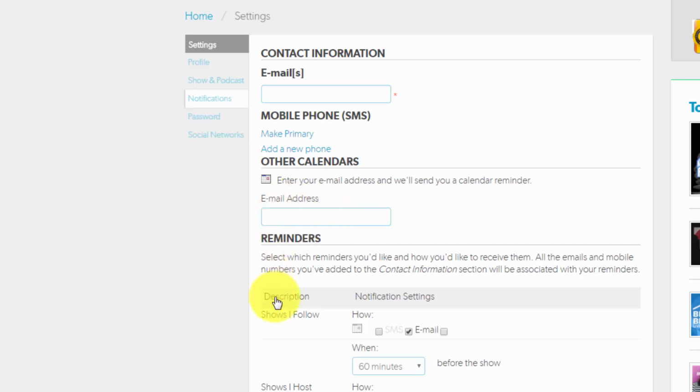Now you'll also notice that you have reminders here, and you can determine how you can be reminded about shows that you are following, even up to when they will actually occur. You'll also be able to determine when you get notified about shows that you are actually hosting, and then shows that you have set to remind you. And this is set also to individual channels.